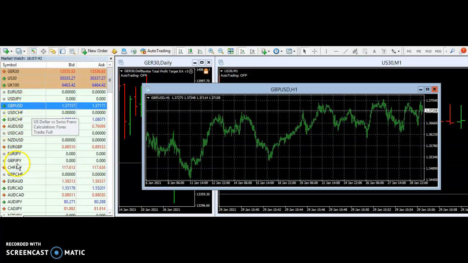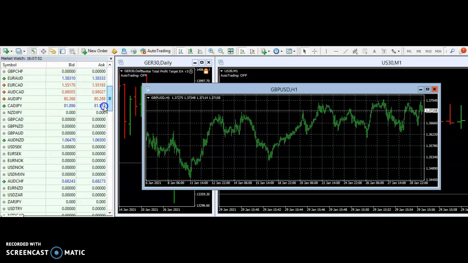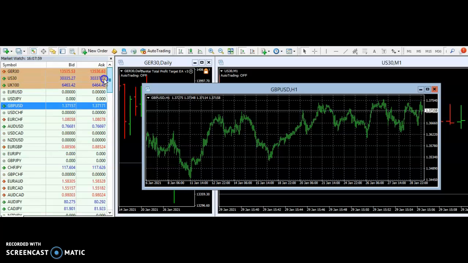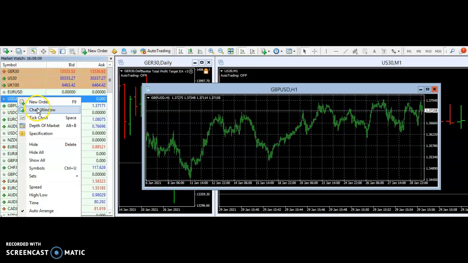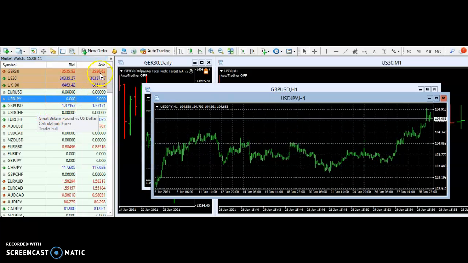And also another one which is really fast is cable yen. No, we want dollar yen. Dollar yen. Can you see the dollar yen? Where's the dollar yen? So yen, dollar yen. Oh, look at that. There it is right there. Unedited chart window. We're going to call those fast markets.